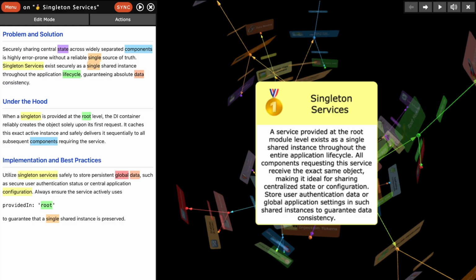For persistent data management, we utilize singleton services. When provided at the root level, the dependency injection container reliably creates the object solely upon its first request. It caches this active instance and safely delivers it sequentially to all components, guaranteeing absolute data consistency.